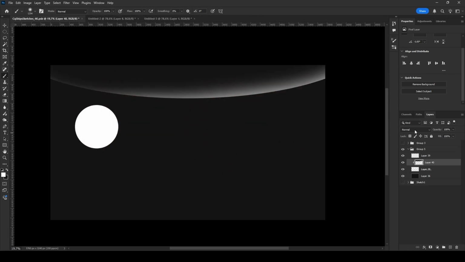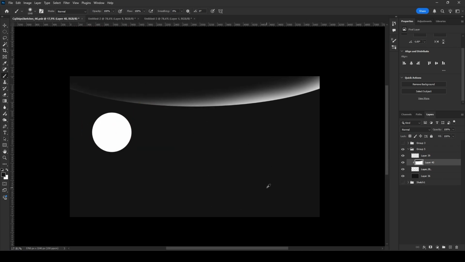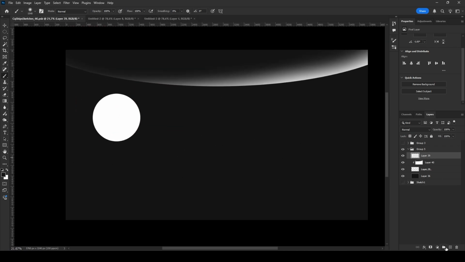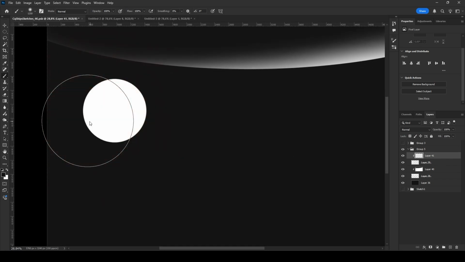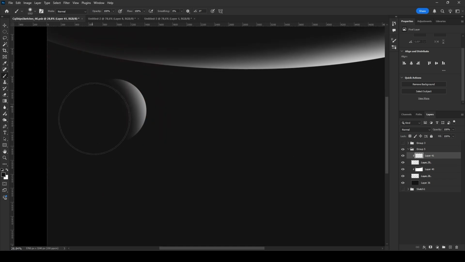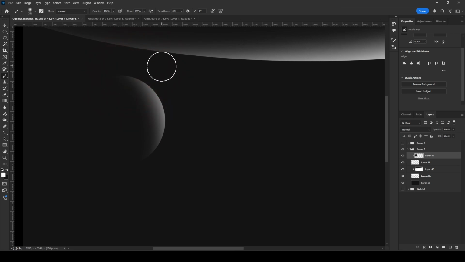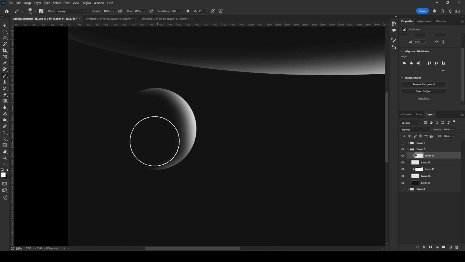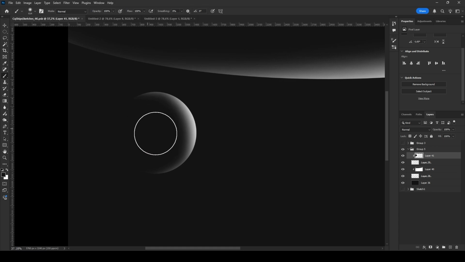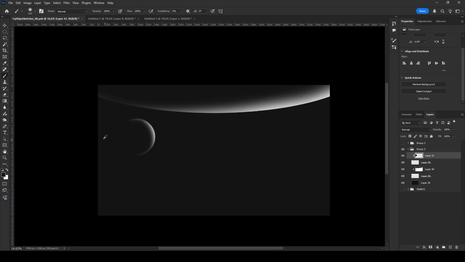So if my light is coming from this way, I should add a little bit more light here, and then remove a little bit. And then I can do the same thing for this one, and then I can add a little bit more light this way.